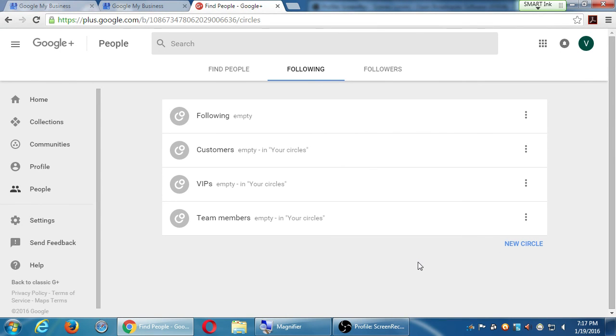It says new circle. Think about this use case scenario. Let's say I've got a pet shop, and I sell pet food. I'm going to sell cat food, dog food, bird food. Obviously, the cats don't want bird food, and the birds don't want cat food. So when I post a sale this Saturday on bird food, I want to send that post to the people that care about birds. So I can create circles here: bird people, cat people, dog people. And when we post something, we'll send that to the bird people. Only the bird people can see it.